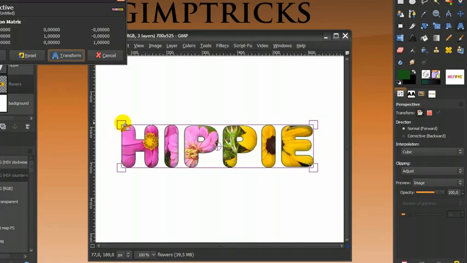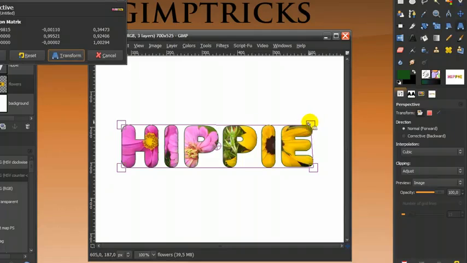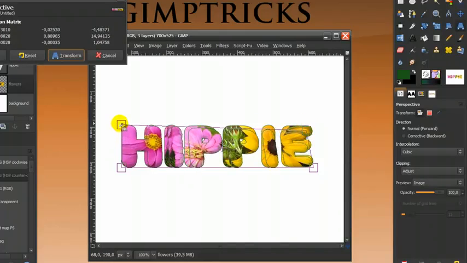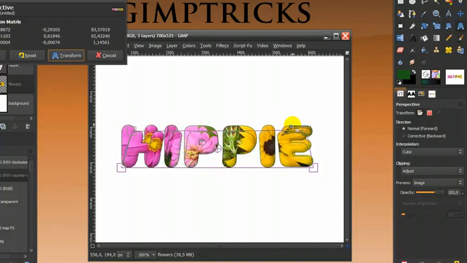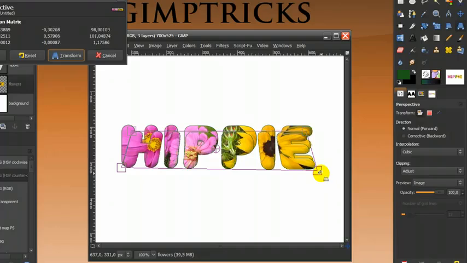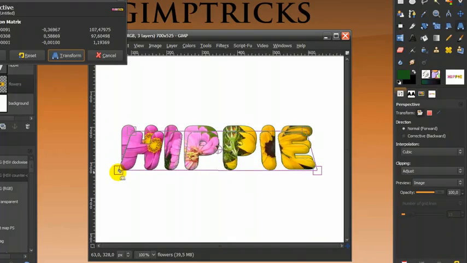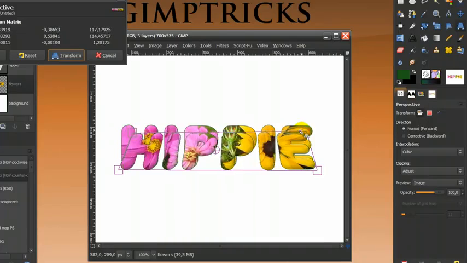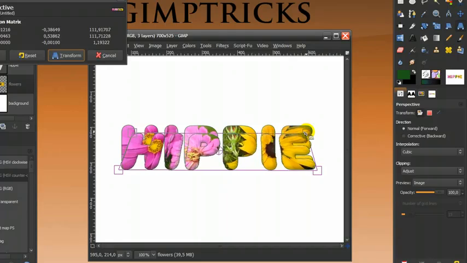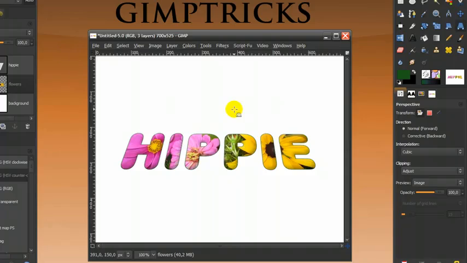And I'm going to transform this to make the text lean back a bit. So I'm going to do this, and while you do this, or after you've done this, make sure that a little bit out here, that the top and bottom lines, the horizontal lines, are straight. That's very important. And I think maybe a little bit more. This text is leaning back nicely, and I'm going to click transform, and there we've got it.